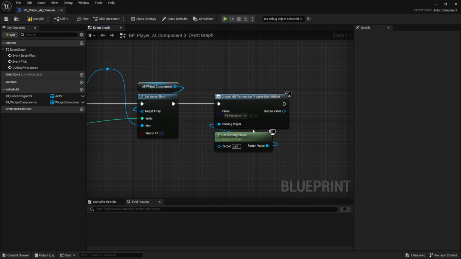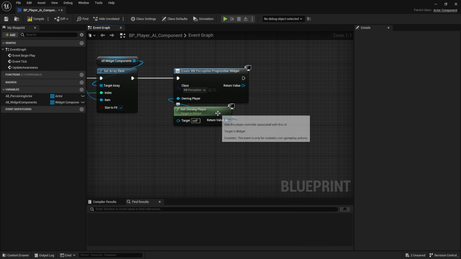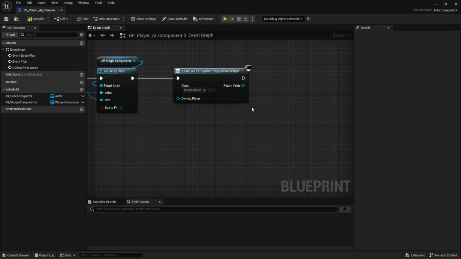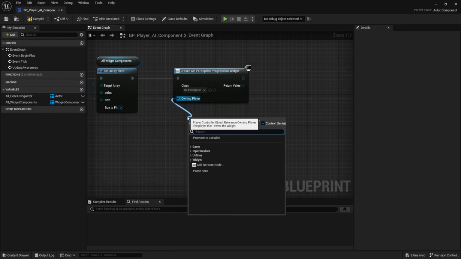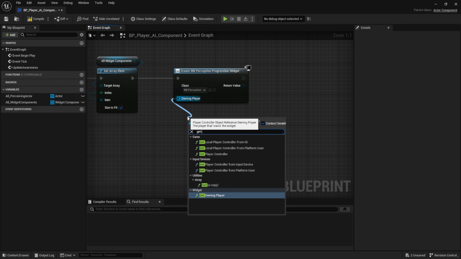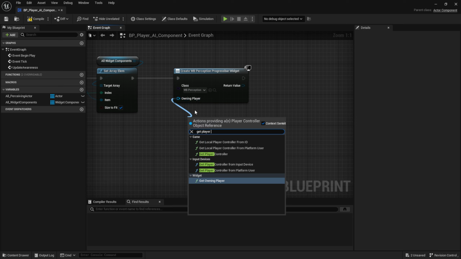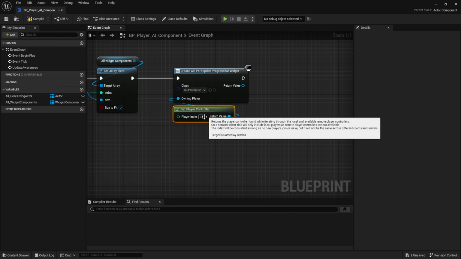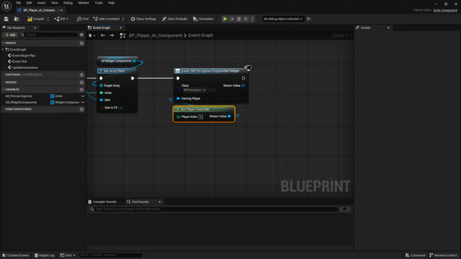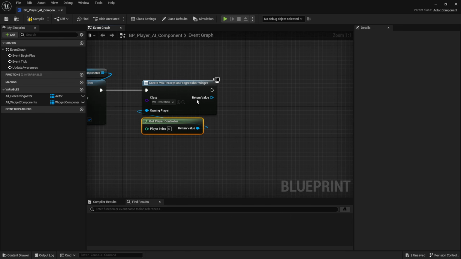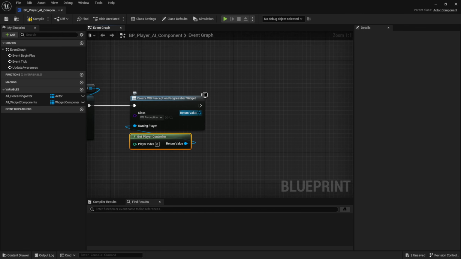And because we are on the owning client, we can simply do get owning. We don't want to get owning player. We're going to drag off here and we're going to get a player controller. This one, and simply get index 0, and then we should be good to go over here. So we have this progress bar created, and we also need to keep a reference to this progress bar because we need to call our update bar event on there.